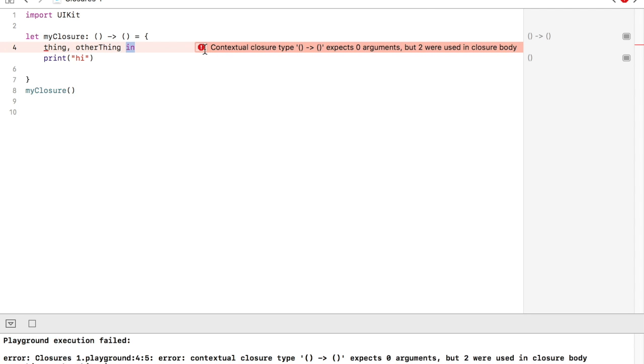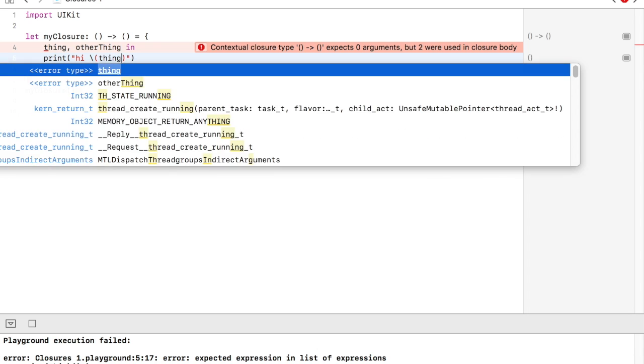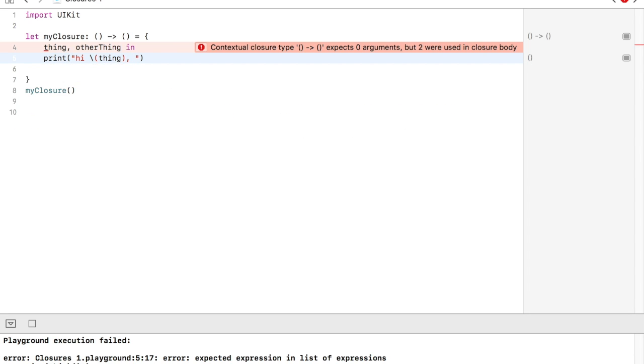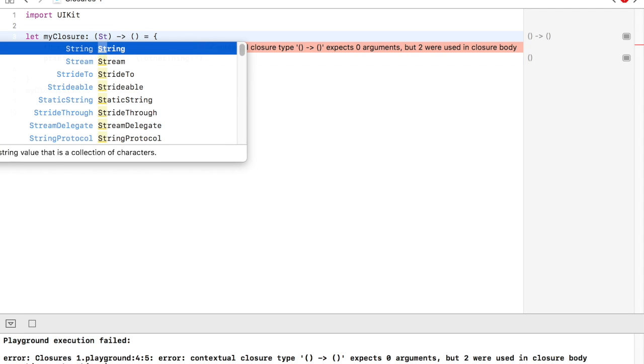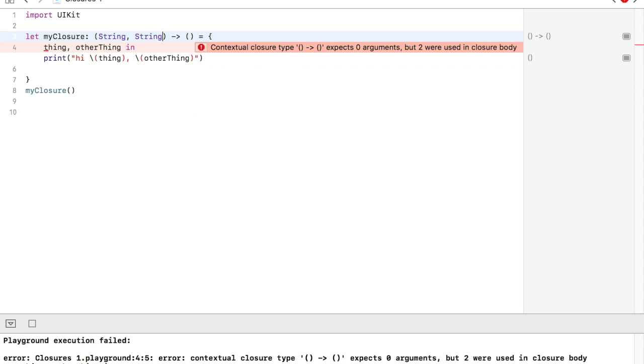And you see that it's throwing an error because this takes in no parameters, which doesn't match taking in two parameters. The other issue is we didn't tell it the type of thing and we didn't tell it the type of other thing. So if we want to, we can print thing, and then as you can see it's the error type because we haven't given it a type yet, but pretty soon we'll be able to give it a type. So we'll give it a string and string.